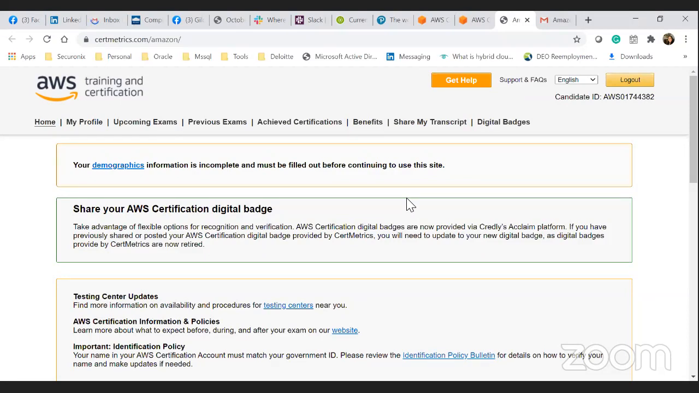You have to create it because when you do certification, your name must match the one in the exam. It will show your wife's name and that doesn't match your certification. It has to be your personal Amazon account.